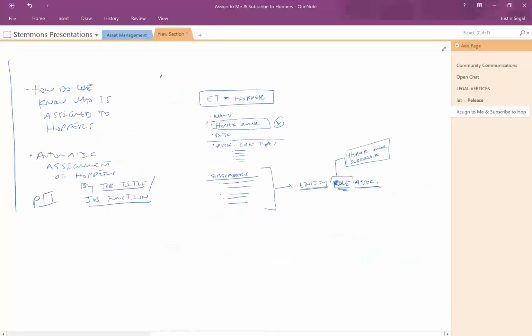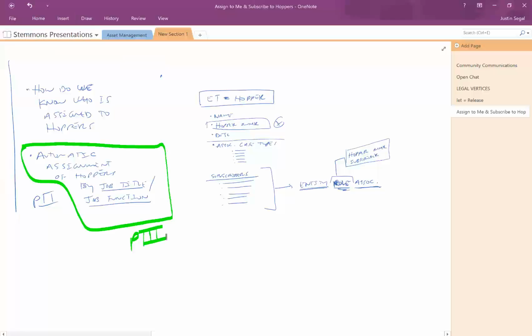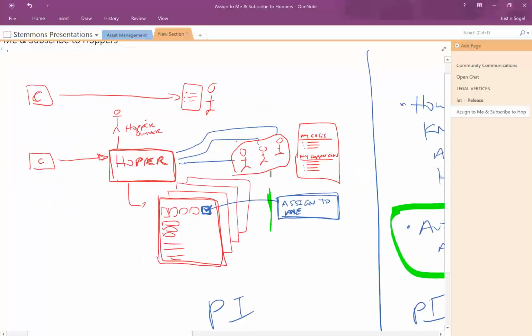And we can save the last thing, which is the automatic. This is really phase 3, because that's a whole issue that's part of a larger application. Well, assign to me is certainly a phase 1 thing, because that's a button that would work for any case type. This should be done kind of immediately, right? But then the other thing is, how do we have people subscribe to hoppers?